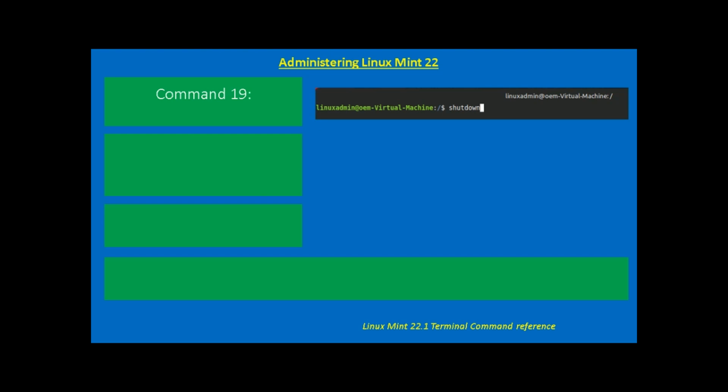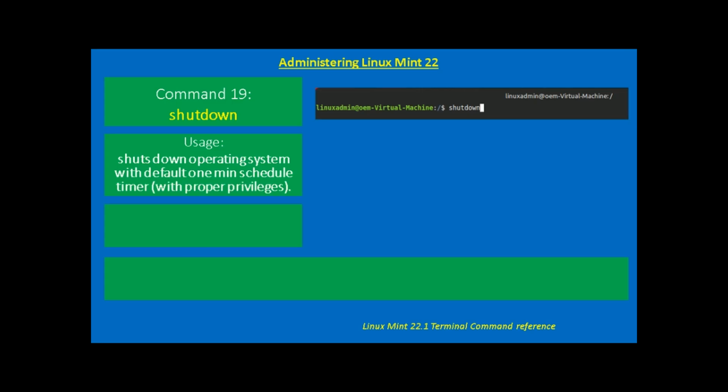The next command is the opposite of reboot. It is shutdown. This is also self-explanatory. It shuts down your operating system completely with a default 1 minute schedule timer, with proper privileges. The difference between reboot and shutdown is that reboot directly reboots your system without any delay, but with the shutdown command, once you enter it, it will give you a 1 minute default timer. After 1 minute your operating system will shut down.